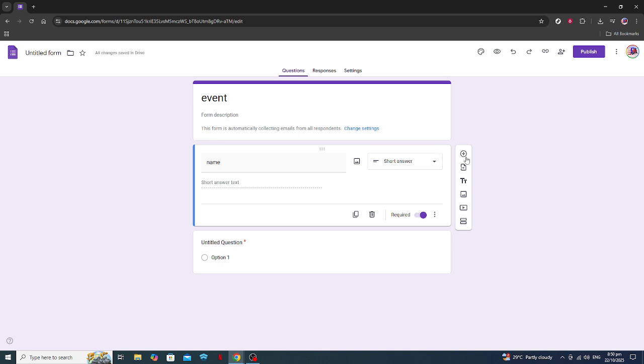As you construct your questions, remember to tailor them to elicit clear and concise responses. If necessary, make certain questions required by toggling the Required button on the bottom right of each question box. This ensures that participants must answer certain questions before completing the survey.